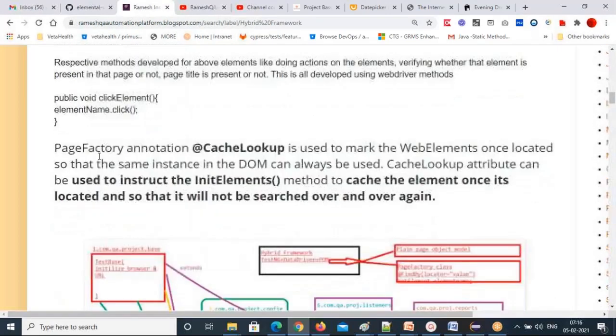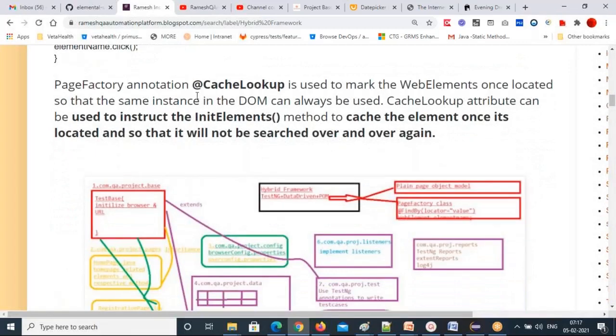Anyhow, fine. So the page factory provides the @CacheLookup annotation, which is used to mark the web elements once located, so that the same instance in the DOM can always be reused. The CacheLookup attribute can be used to instruct the initElements method to cache the element once it has located it, so that it will not be searched over and over again in the web page. That's the advantage of CacheLookup.